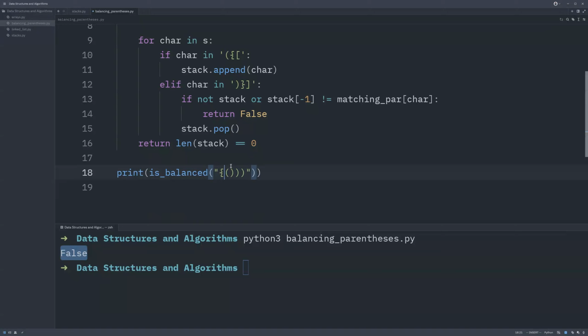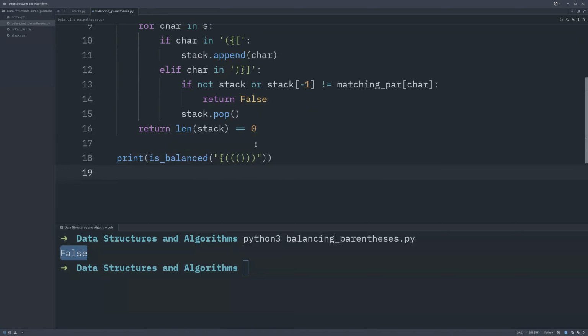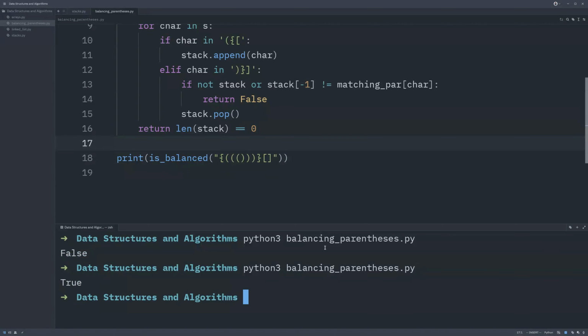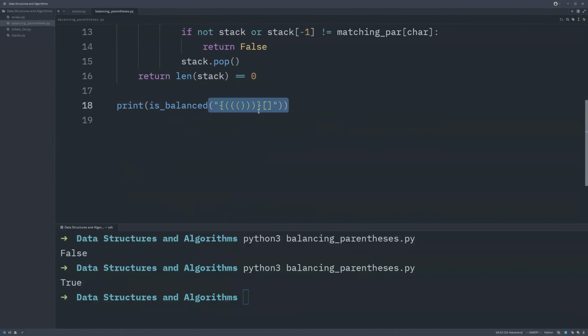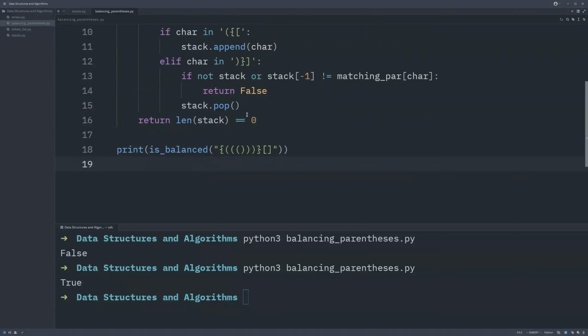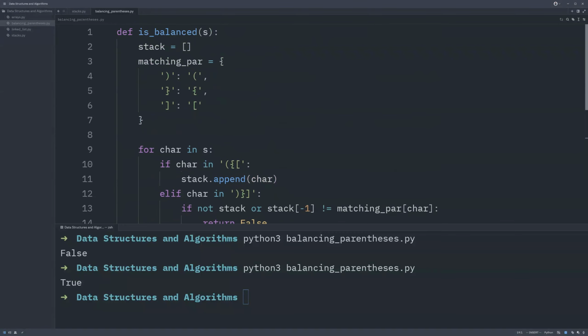But if we go ahead and let's say we have this, and we're going to have 1, 2, we balance them out like that, and then we just have this closing, and we have, let's say, the square brackets like that. And if we run our code now, you see it returns true. If it's returning true, it means the string of parentheses that we gave it is balanced. So that is basically how you check everything, right?